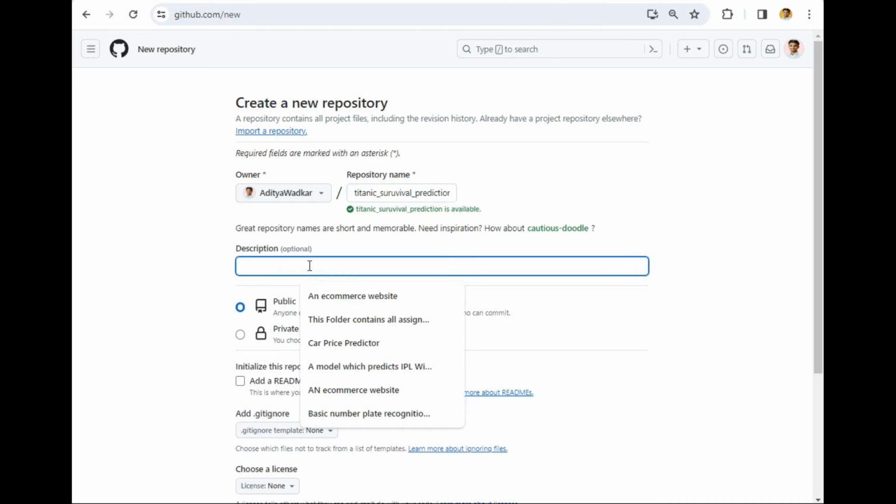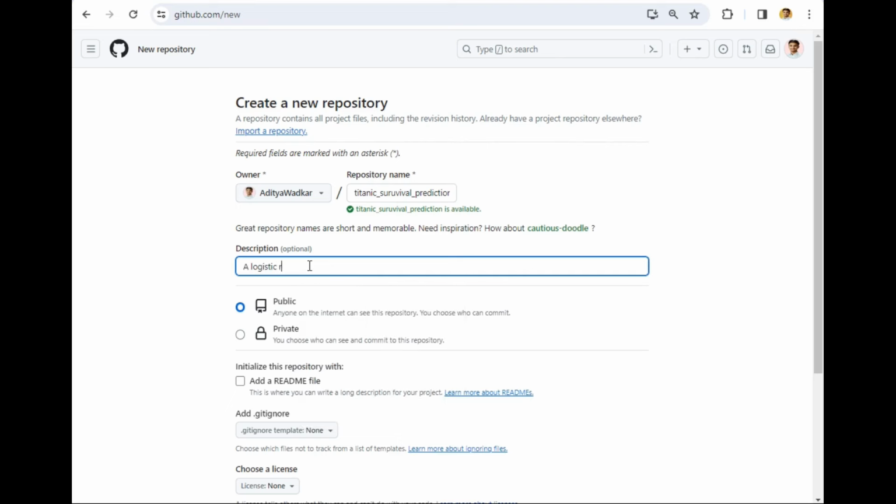Now let's write a small description. This is the description, a very small one. I simply give any random description; you can give it according to the requirement. So the name of our repository is Titanic Survival Prediction. I hope it's correct. Now I have initialized the repository as public.